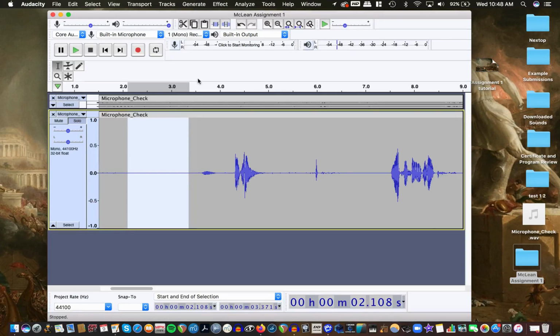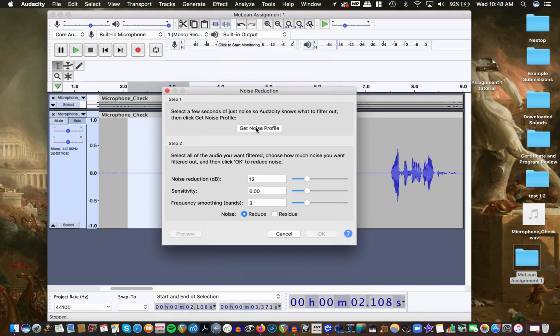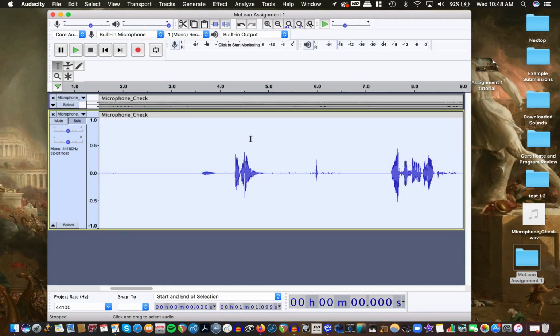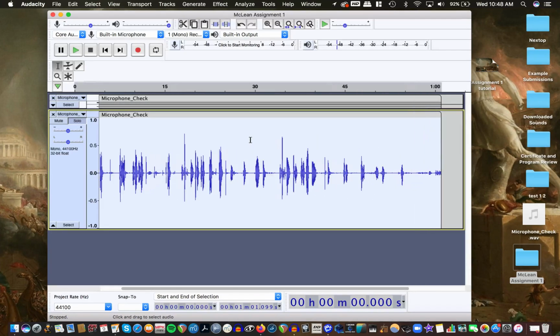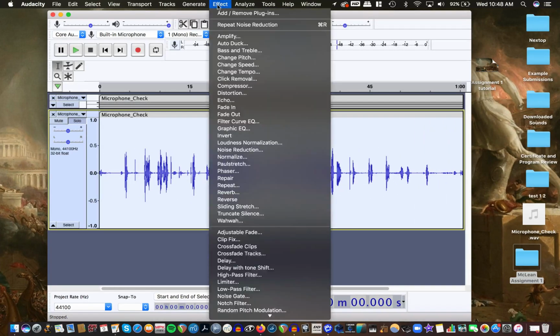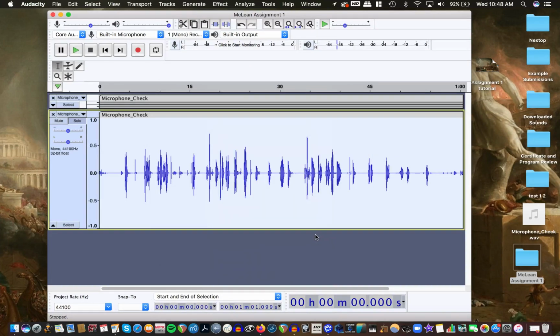Always do that. Now we're going to go to Effect, back into Noise Reduction, and then we hit Get Noise Profile. So we have a copy of the noise file selected, get the noise profile, and then you either select all or double click on your track to make sure you select the whole thing. And then we're going to print our effect here. So now we go into Step 2. We've selected the whole thing. Go back into Noise Reduction. Don't touch the sliders. 12, 6, and 3 here are the default settings. And you hit OK. It does a little bit of math.